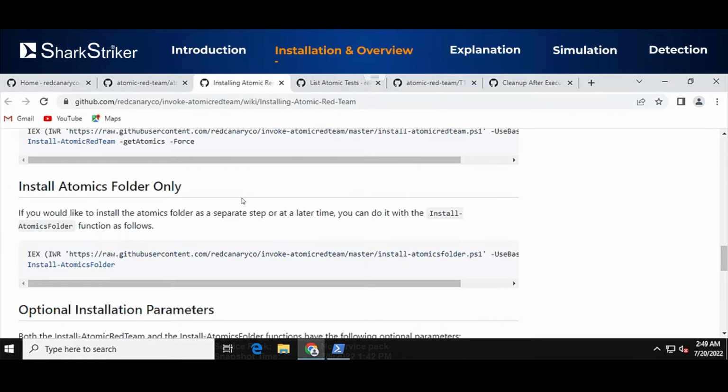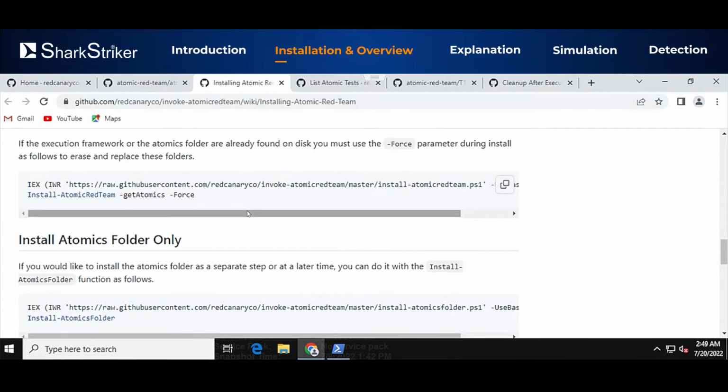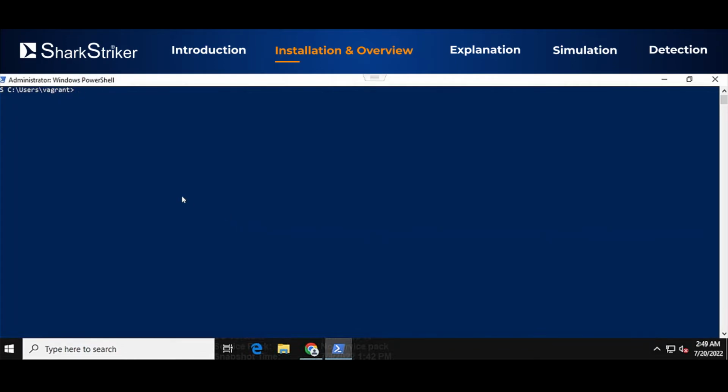The installation of the PowerShell module is very easy and can be completed using a single command after opening PowerShell with admin privileges. So you can copy this command and run it as an admin. I have already installed this in my system.